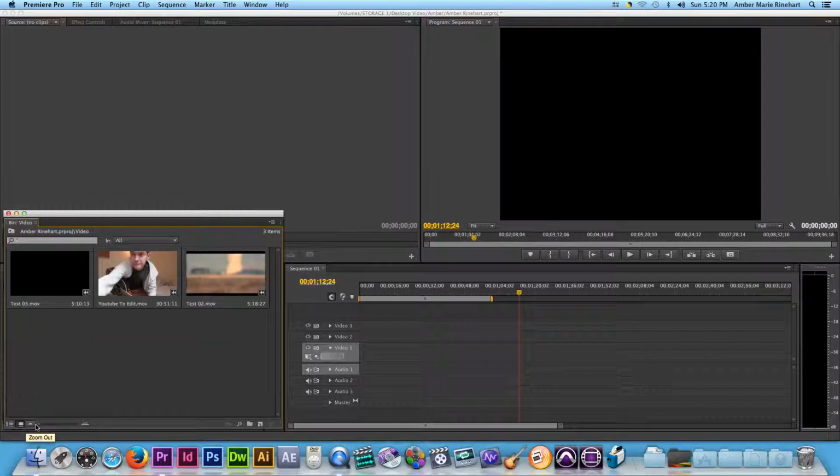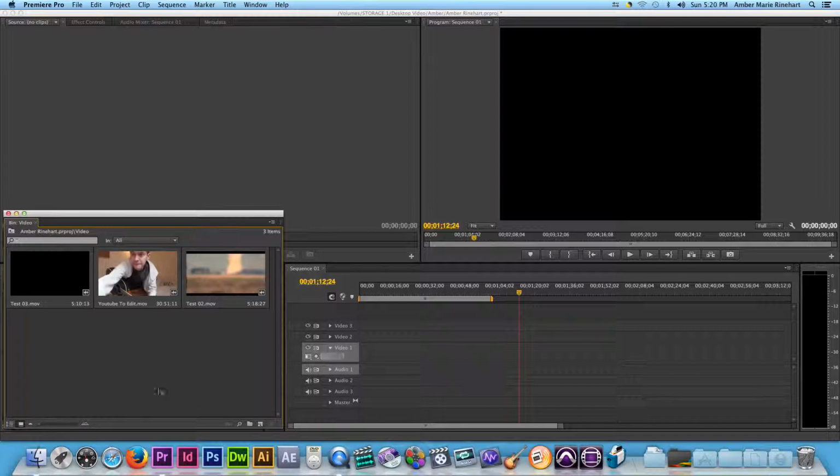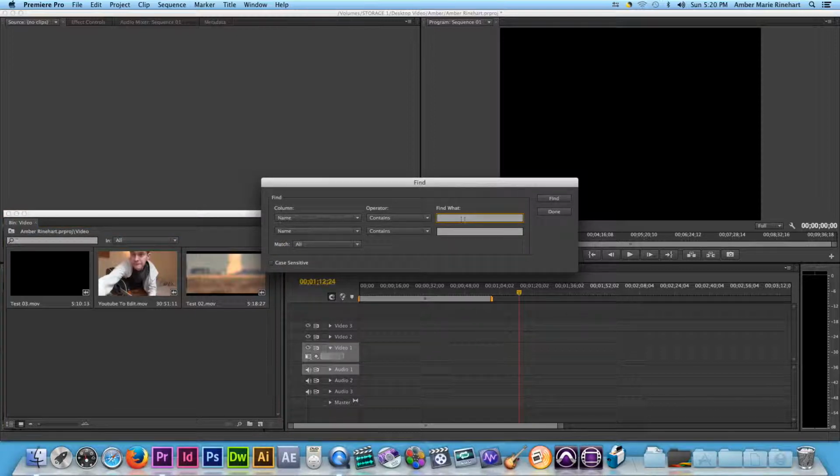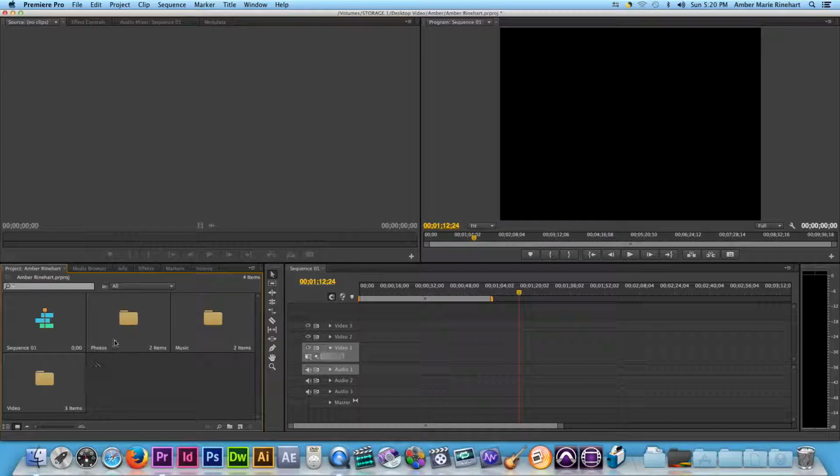If you're going to look at them as icons, you also have the option of making the icons really big or making them small. If you have, say, hundreds of clips, you also have the option of searching for what it's called, and it'll automatically find it for you. All right, so now that we have some photos, some video, and some music here in the project, we can learn how to do some editing.